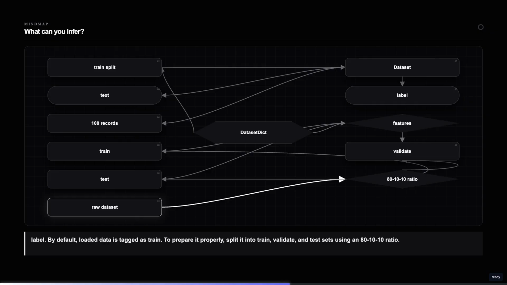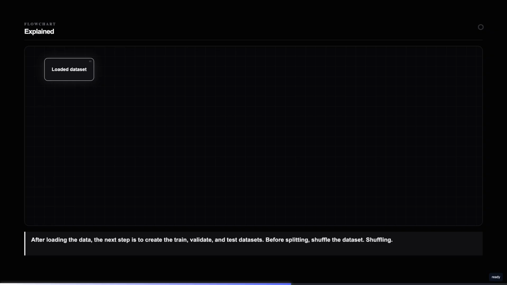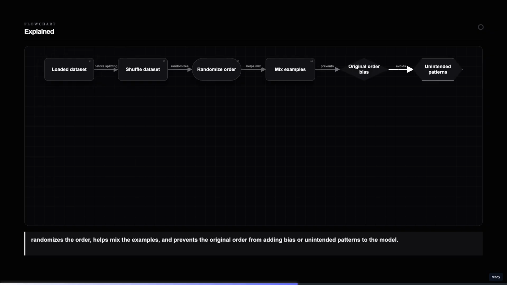After loading the data, the next step is to create the train, validate, and test datasets. Before splitting, shuffle the dataset. Shuffling randomizes the order, helps mix the examples, and prevents the original order from adding bias or unintended patterns to the model. Shuffling randomly rearranges the examples in a dataset. The original order is lost, and each shuffle can produce a different arrangement.